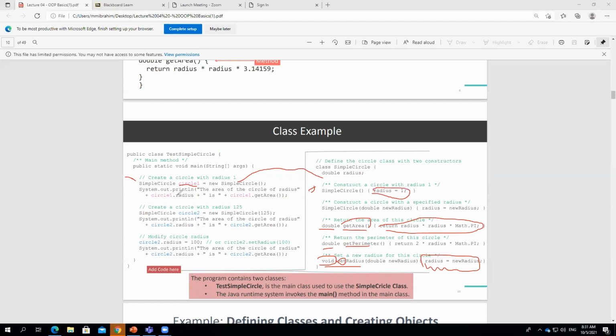So if I print here circle.radius, the value will be 1, and circle1.getArea will be calculated here based on the radius. The radius will be equal to 1. So 1 by 1 by 3.14, I will print the area here. As you can see, System.out.print uses get, not set, because I'm going to print the return value from this one, the return value from getArea, this method.